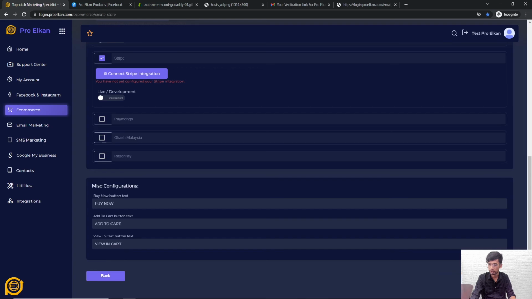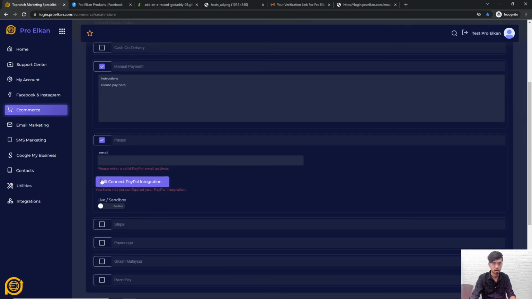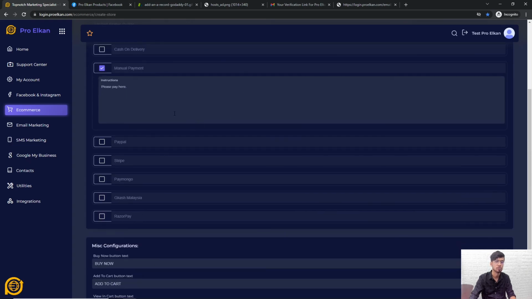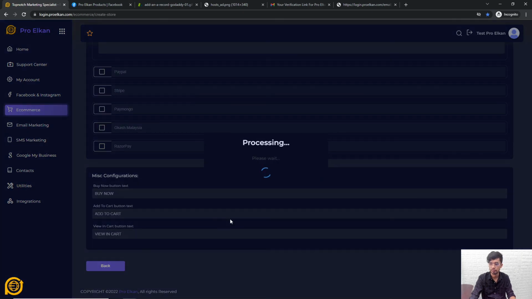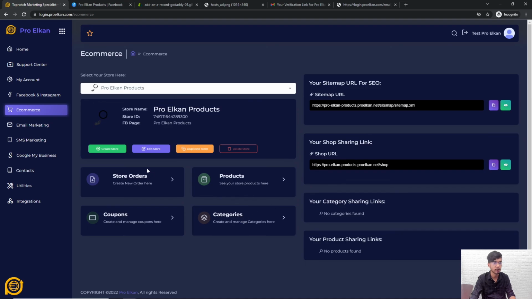Please make sure that all required fields are filled, okay. We cannot type this right now because we haven't successfully added them yet. Let's just choose manual payment. Okay, so we have now created our store, and I think you are already able to understand everything that has to be done for it to be created. So here now, after creating this store, you will be able to see the sitemap URL and some shop URL. Here are store orders, products, coupons, and categories.